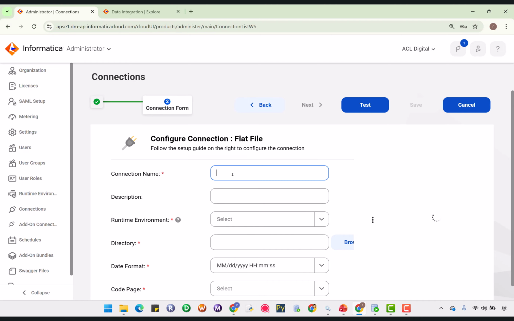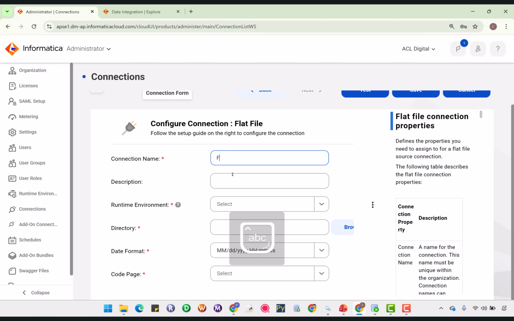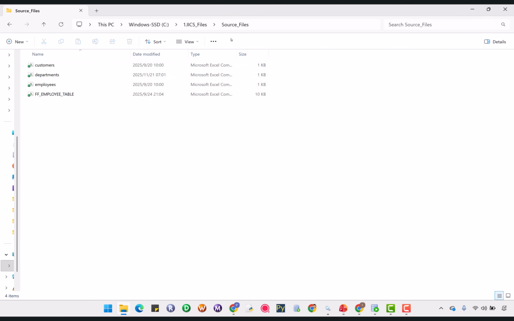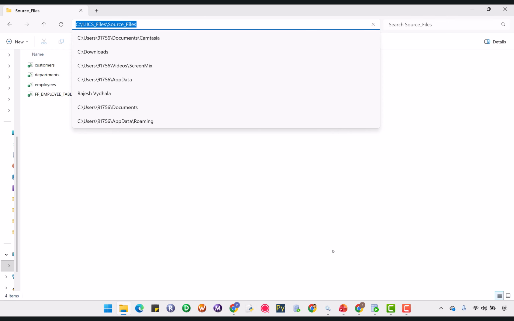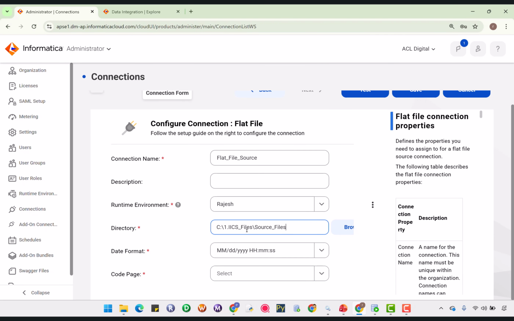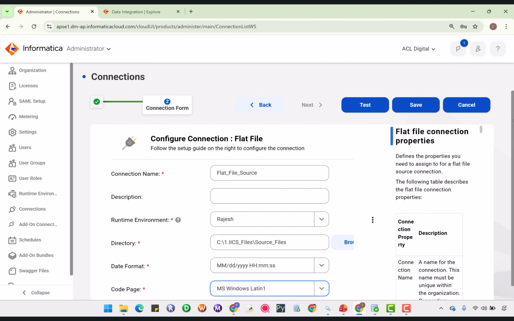Then provide the connection name. I will provide the connection name as flat file source. Then select the runtime environment. We need to provide the directory where exactly your file is located. We can provide that path here. In my case, my files are located in the C drive, ISS files folder, source file folder. Inside this source file folder, I have all these source files. So I copy this path and paste it here. Then choose the code page as it is by default. After that, click on Test.